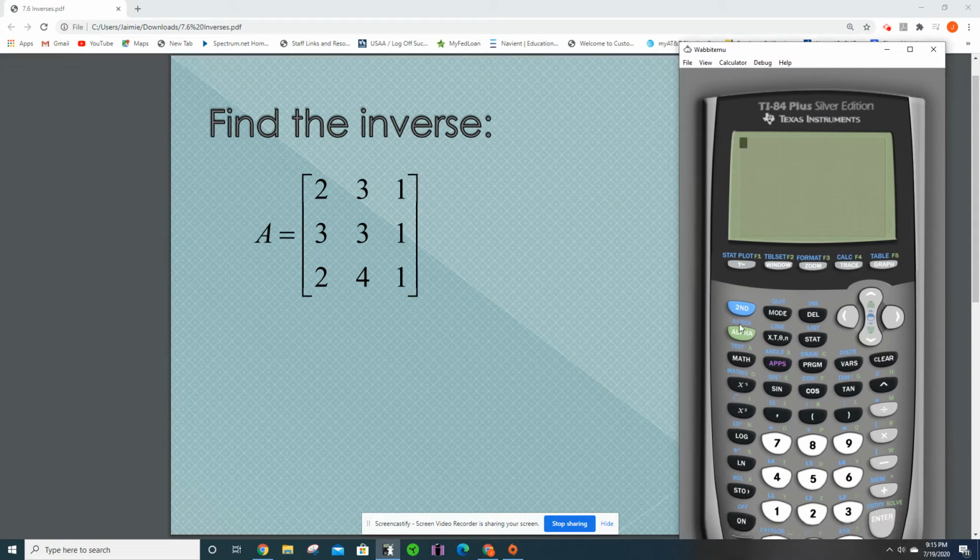Our matrix, the first thing we have to do is put our matrix into our calculator. And you can see I have matrix here in blue. So I'm going to have to use my second button to get there. So I'm going to hit second and then this X inverse button to get to my matrix menu. I want to go ahead and modify an existing matrix.